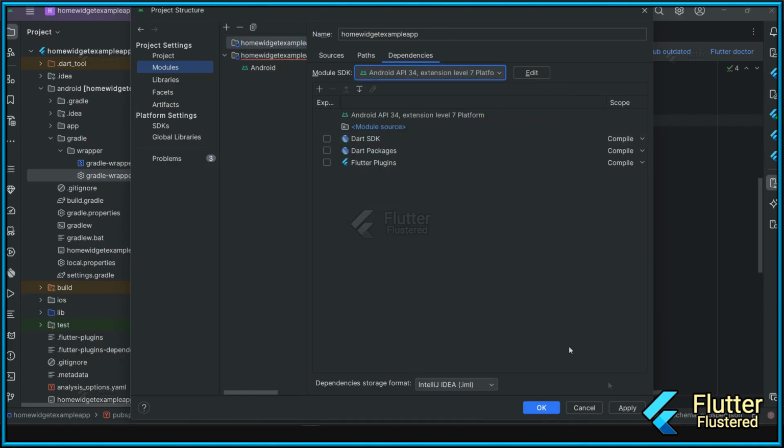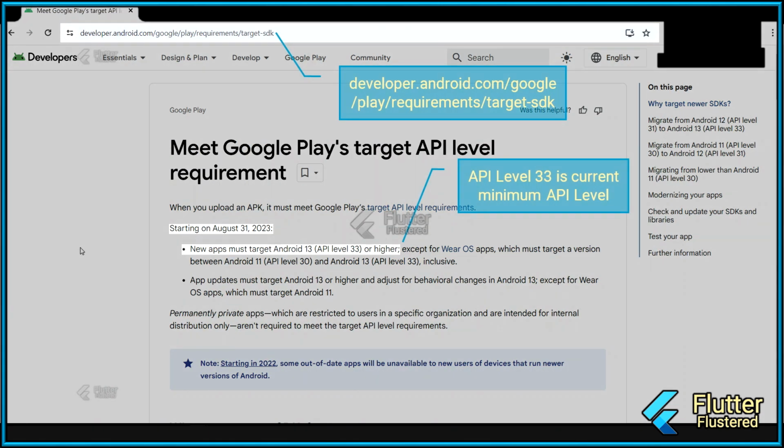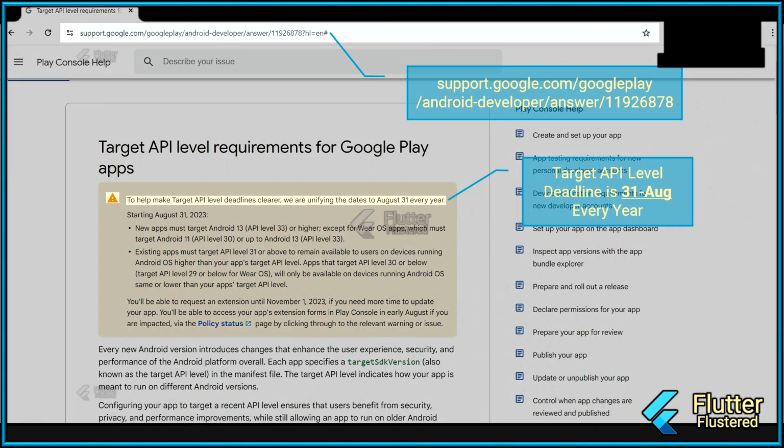I'm sure you're wondering why I've chosen the API level 34, or trying to understand what level you should be using. For that, I simply go to the Android developer's website, which shows you the minimum target API level, which currently shows as API level 33. And if you look at Google's support for Google Play Console, you can see that the new target API levels are updated every year on August 31st. And since I've always preferred to stay ahead, I've chosen to go with API level 34 in my new projects.